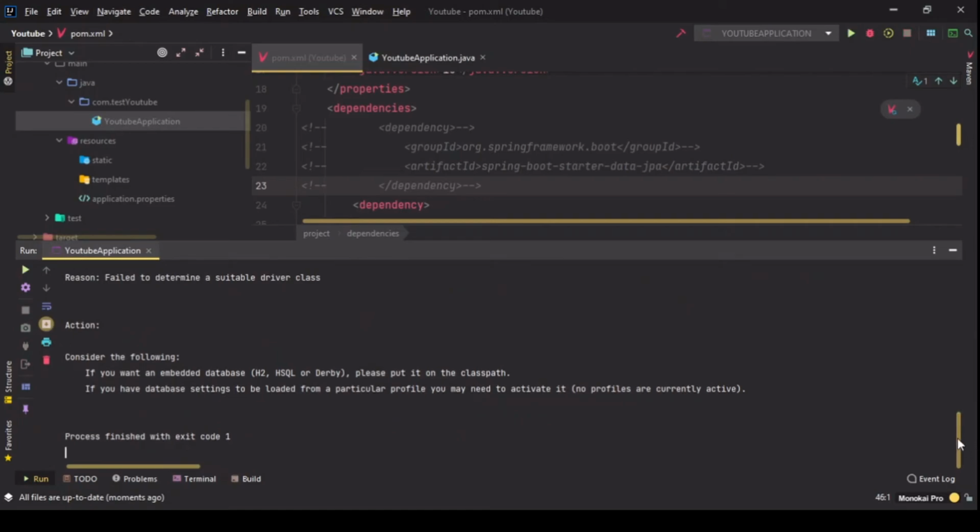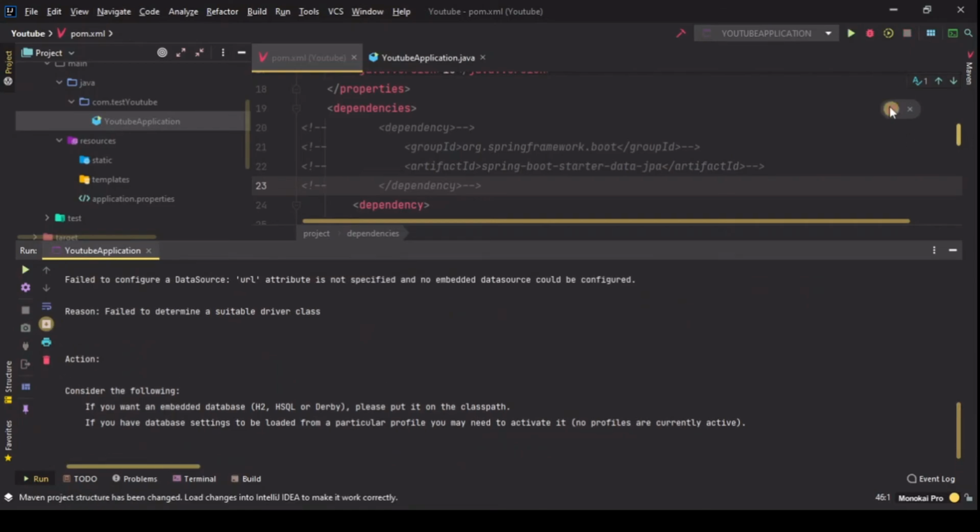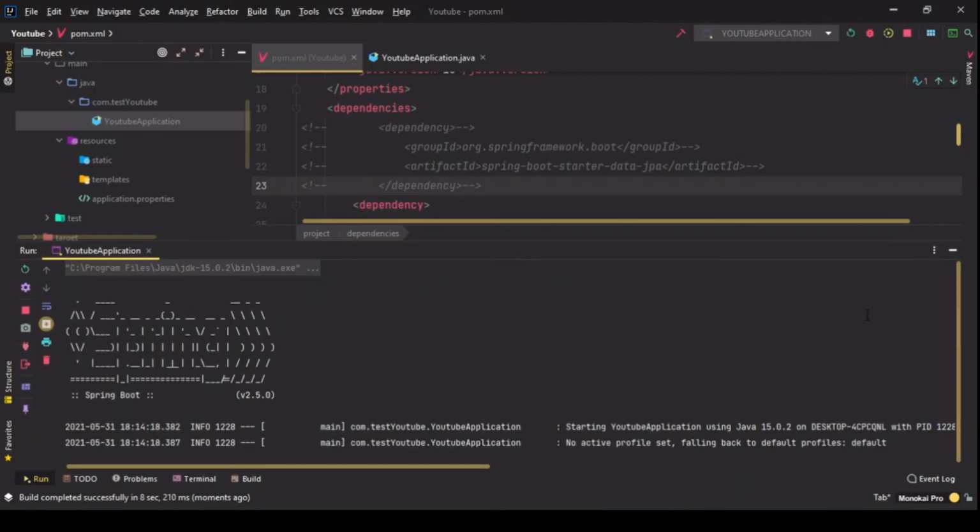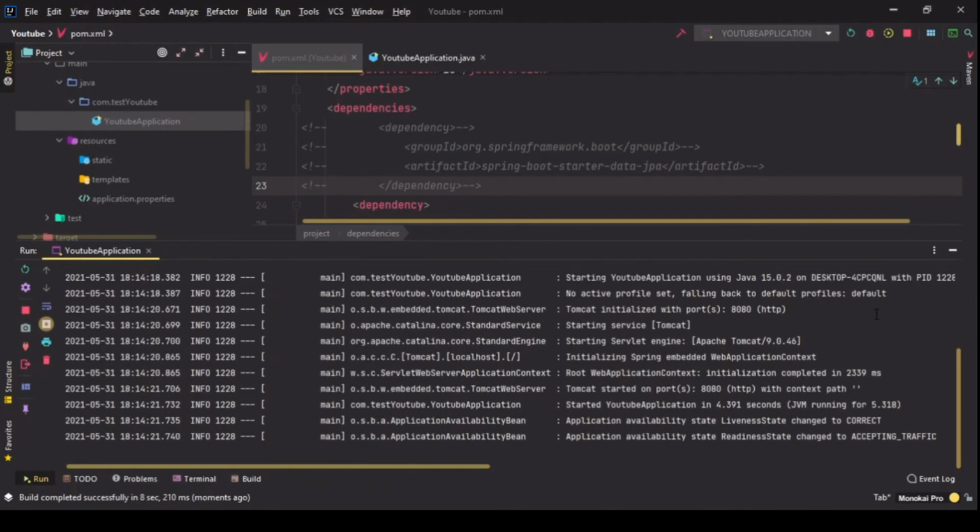Okay, I have not loaded my changes. Sorry for that. Okay guys, so after commenting this out, our application is live and running.